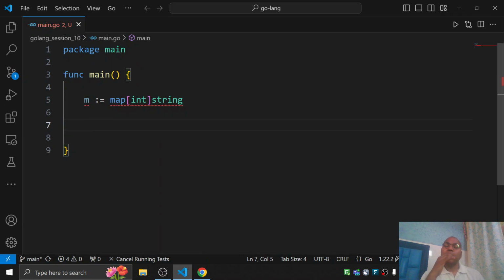And the question is, this is the declaration of your map. Here I say I'm going to declare a map where the key is an integer and the value is a string. Good. So whenever you declare any data structure, you first have to declare it.